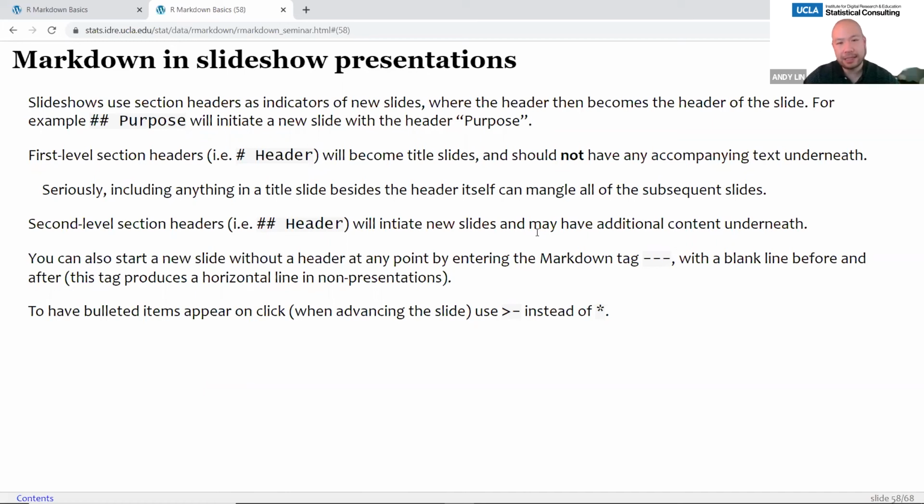Now, if you want a slide that does not have a header on it, you can also start a new slide with dash, dash, dash. All right, so whenever you have dash, dash, dash, Markdown will translate that to say, oh, here we're going to start a new slide, but I don't want to put any header on it.